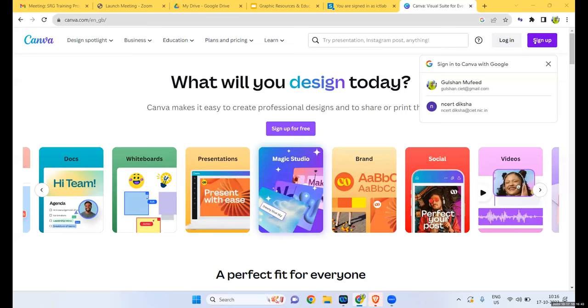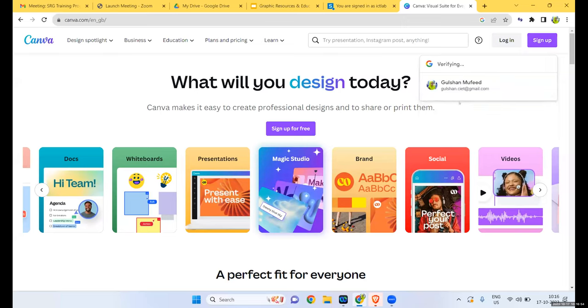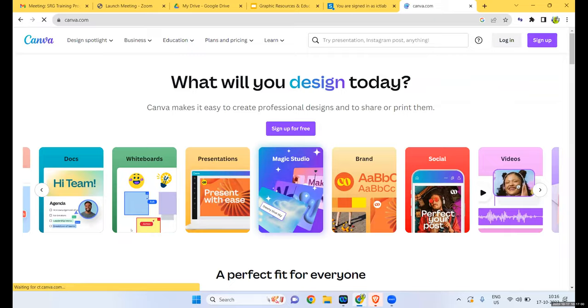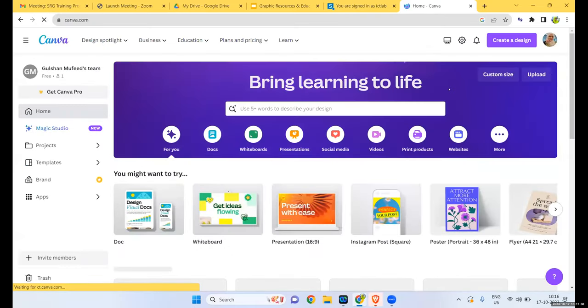I have used Canva earlier also, and I am logging in with the help of my Gmail ID. You can also log in with the help of your Gmail ID. After login, you will find this homepage of Canva.